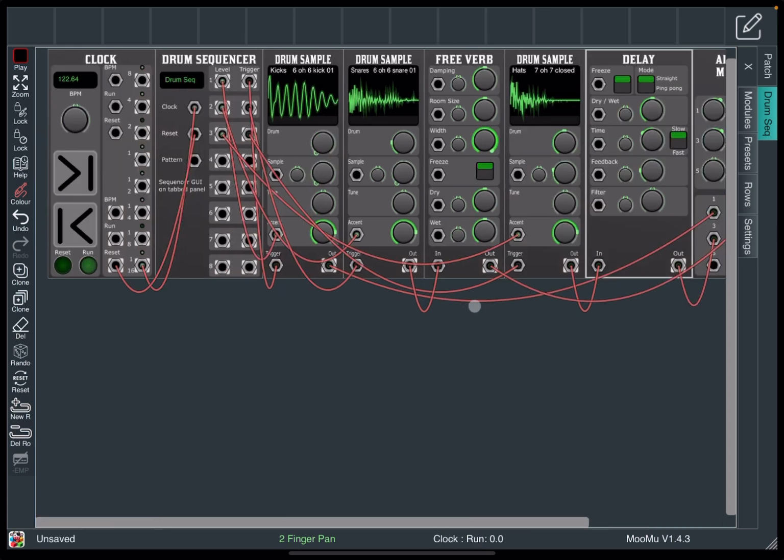And in this way, we have a delay applied to the hi-hat. As you can hear, it is still ongoing in the background. And we have a verb effect or reverb effect applied to the snare. And you can keep going like that. Of course, if you want to reduce the feedback on the delay, just reduce it here, right?